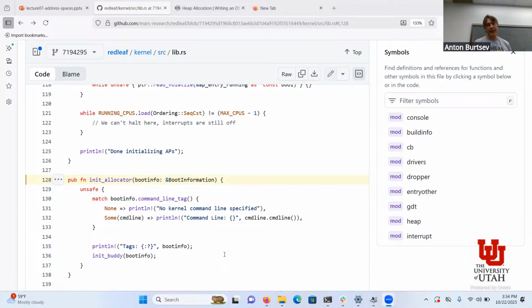Remember, I keep saying that we'll be using those symbols and stuff like that. Let me show you. Does anyone remember how to add those symbols to the kernel? How do we know where the kernel starts, where the kernel ends? Like essentially the linker symbol. Yeah. So let me show you how it's done.